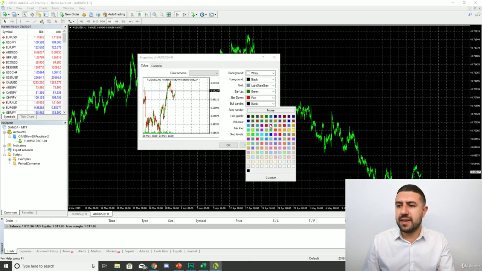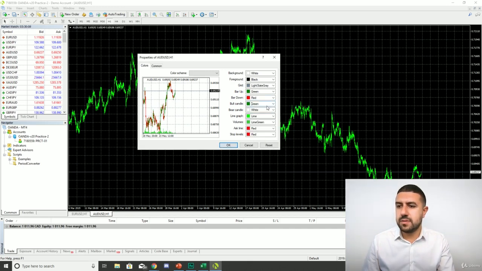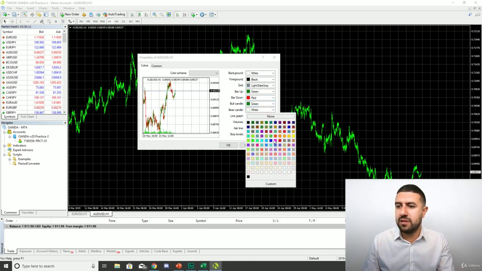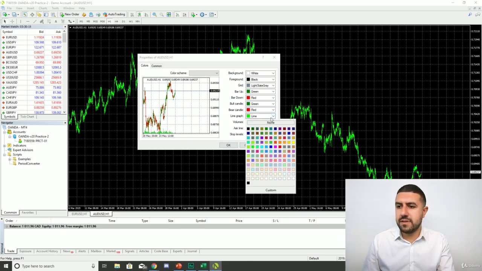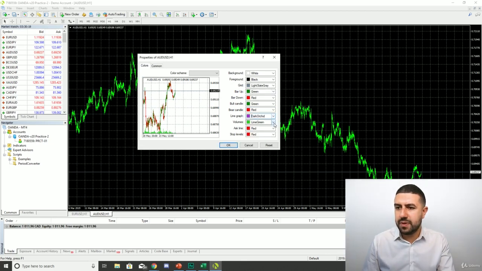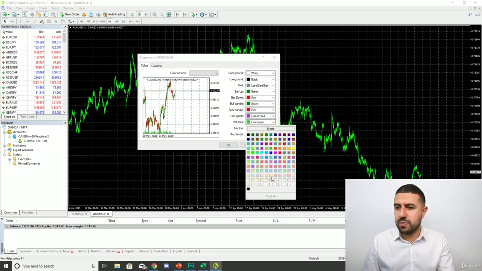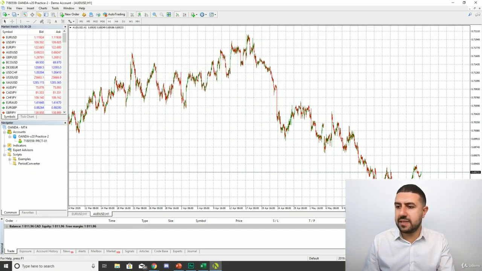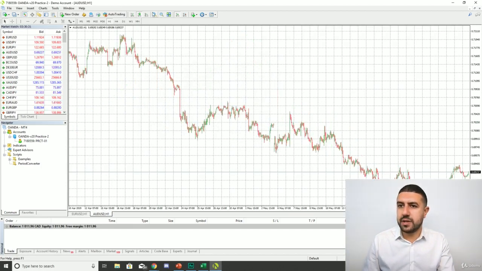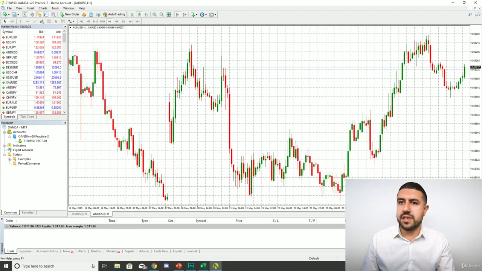Bull candle, I guess that's the same thing as bar up. Bear candle, red. What else? Line graph. What is the line graph? I think that's just a line. Let's just put it purple. Volume, let's just put it, I don't know, midnight blue. Why not? Okay, let's just leave it at that. Anything else? No. Okay, so now I have this chart here. You can zoom in a bit. This is way better, right?